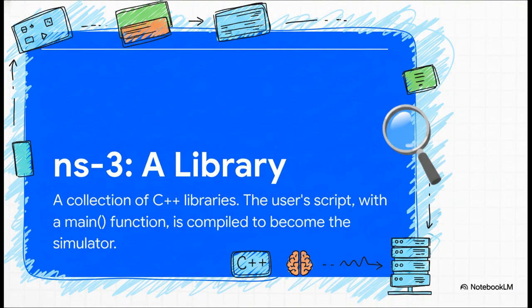So let that sink in for a second. There is no ns3.exe. There's no single program called NS3 Simulator that you just run. It doesn't exist. Every single time you write one of those C++ simulation scripts, you're actually creating your own brand new, totally custom simulator. Your code, the one with the main function, that's the simulator. You're not using a tool, you're building one.